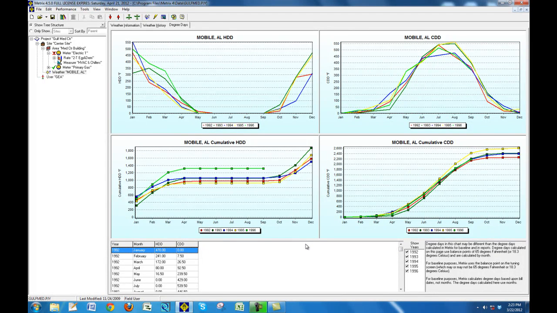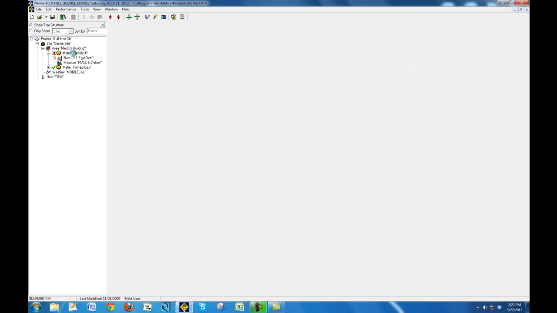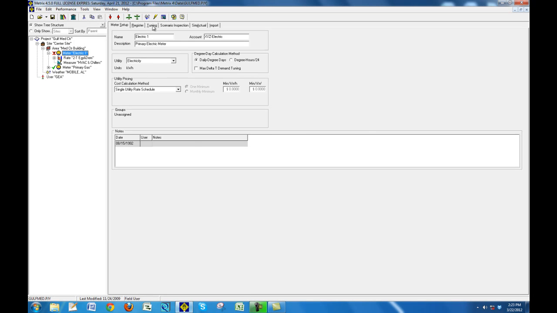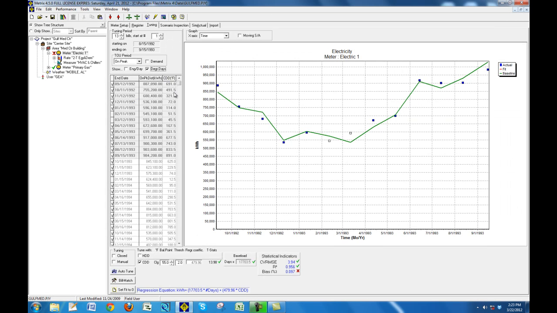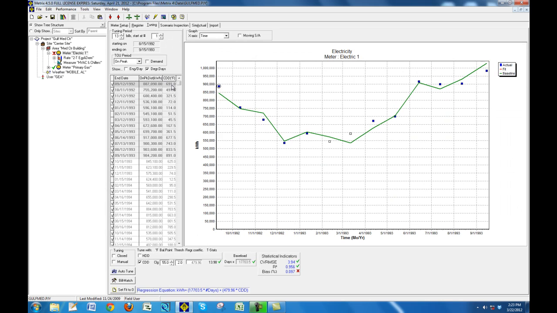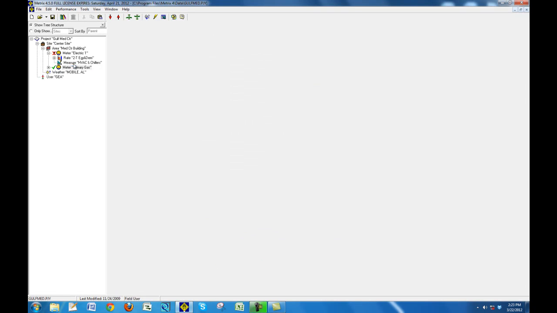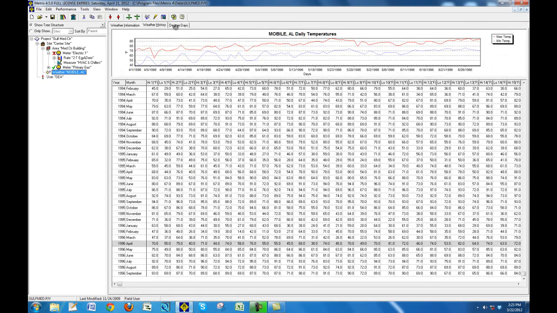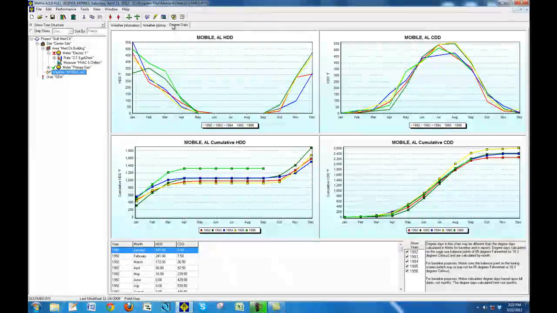This is unlikely to be exactly what you have in your meter level, so if we were to go back to our tuning and go to degree days here, it's very unlikely that this number is going to match exactly what it says in your weather tab. That's about all you need to know about navigating the tree structure.